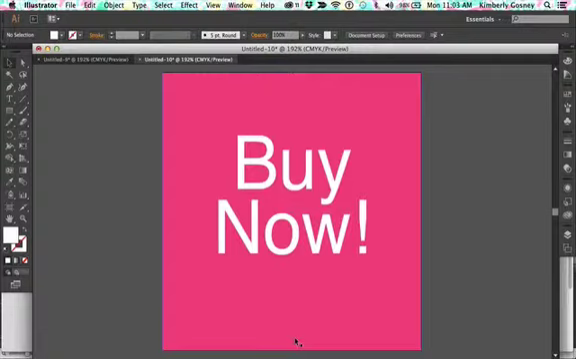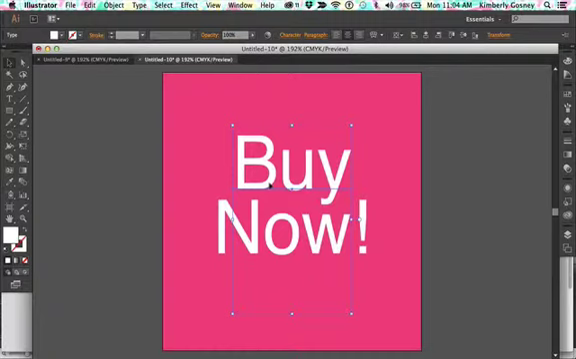Now I'm going to select all of the text on this artboard and I'm going to align them to the center of the board. So to do that, you're going to just click on the first line of text, then hold your Shift key on a Mac and click on the second line of text to grab both sections.